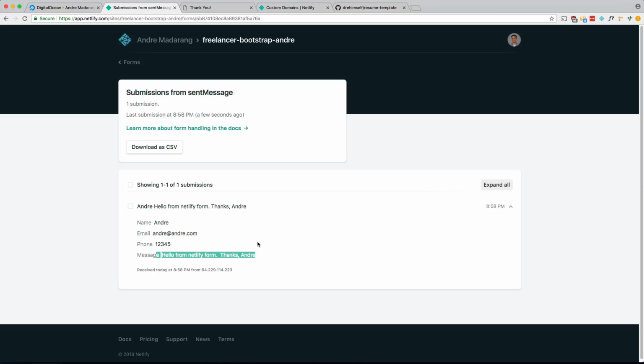There's also other features, such as adding a reCAPTCHA. Sorry, I'm not sure about the pronunciation on that. You can also actually do Ajax forms, so it stays on the same page. So yeah, take a look at the documentation if you would like to see how that works.